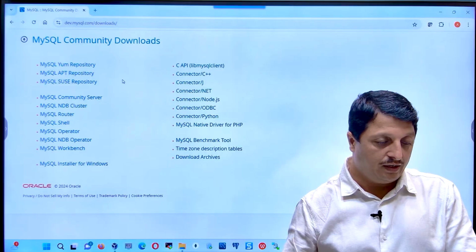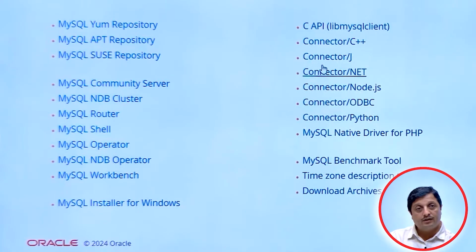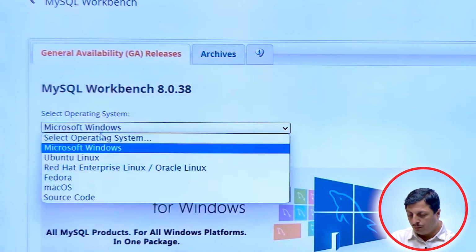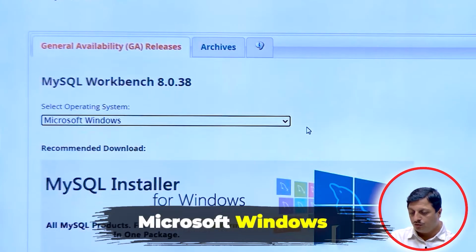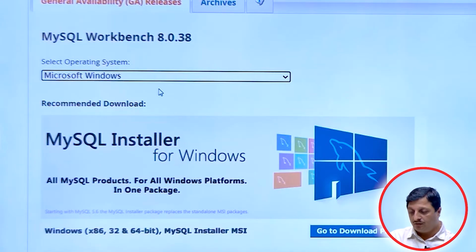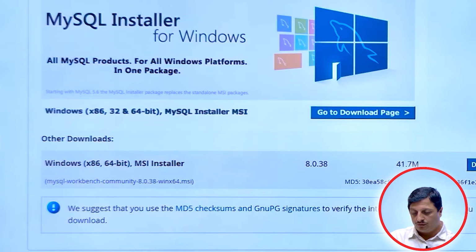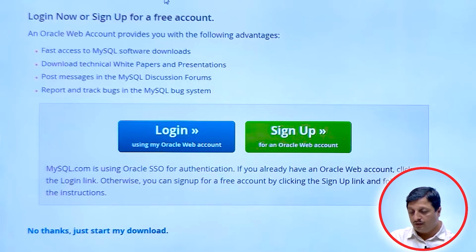Once I clicked download, I see the list of things that can be downloaded, but in our case it is MySQL Workbench. Let's click here. There are many operating systems, but in our case I'm using Windows on my laptop, so I'll keep it as it is. Here are my download options. It asks for login or sign up, or you can just start the download. Click on just start my download. Here you can see the download is in progress.